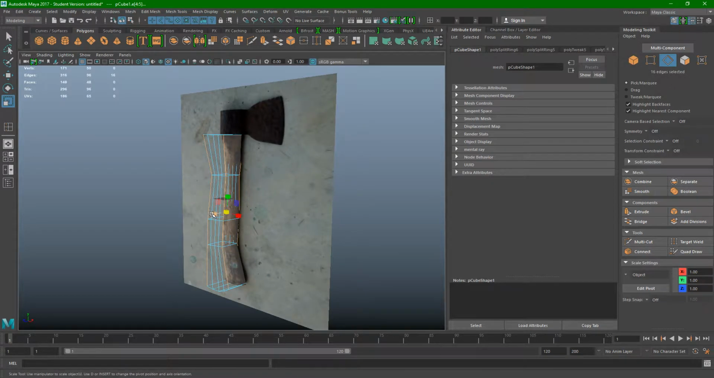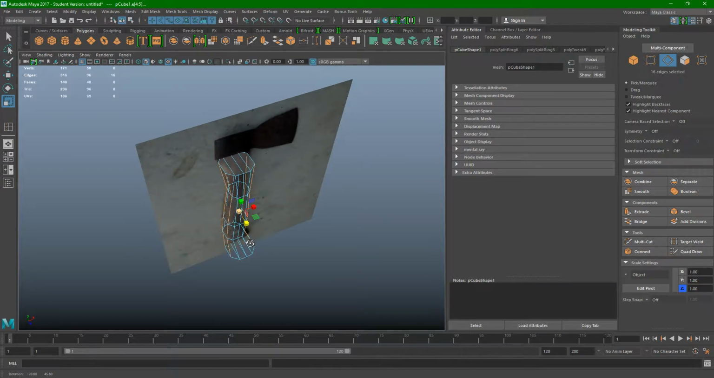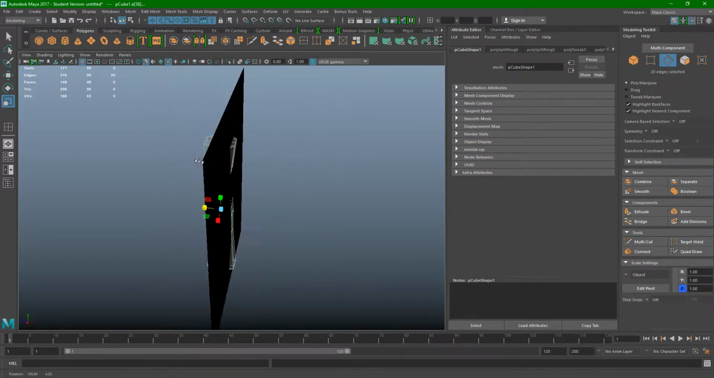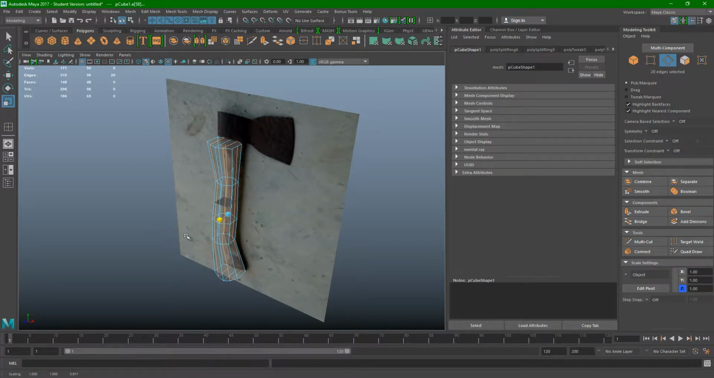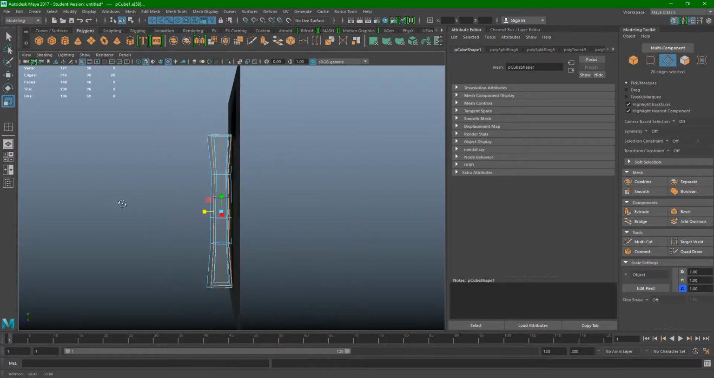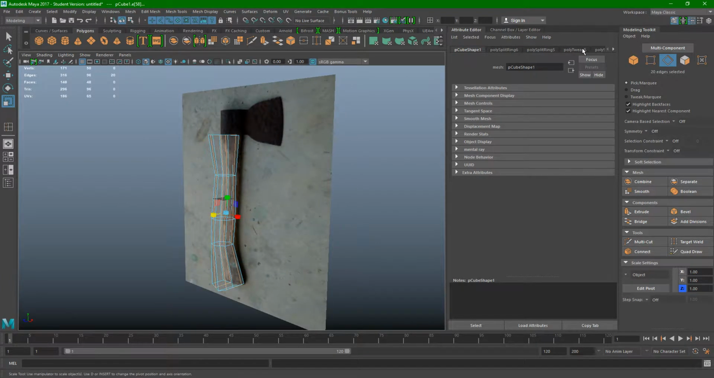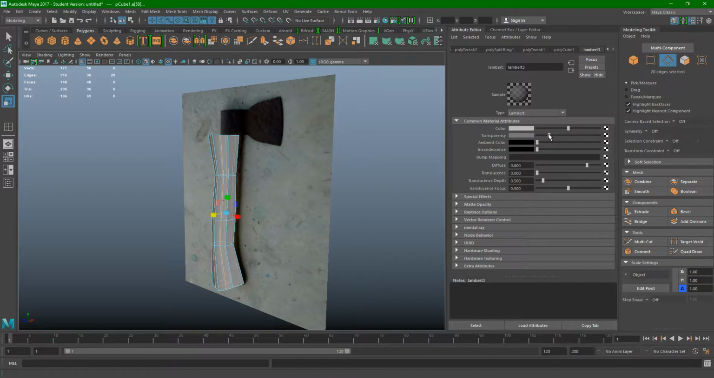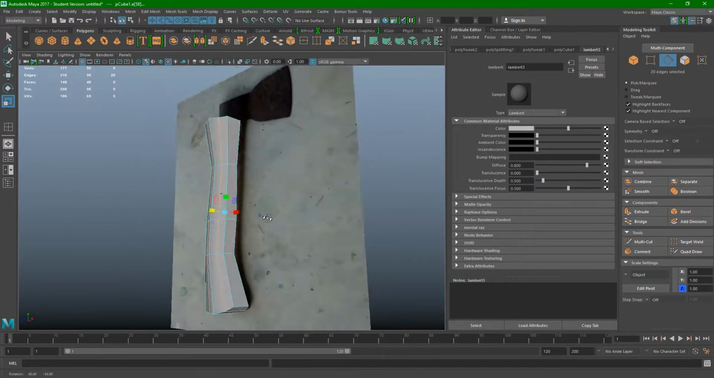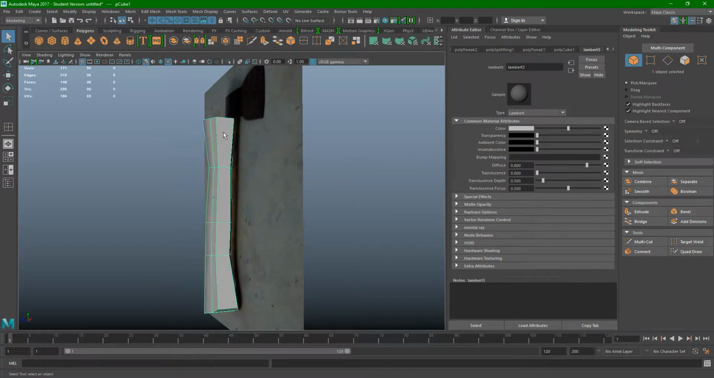Kind of make it look more like a handle, if you get what I mean. So if I go back to my material and I make that a little bit more visible, you're able to see it kind of taking the shape there.